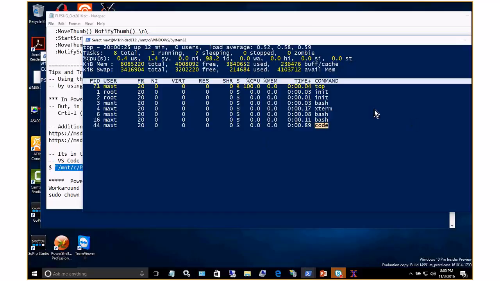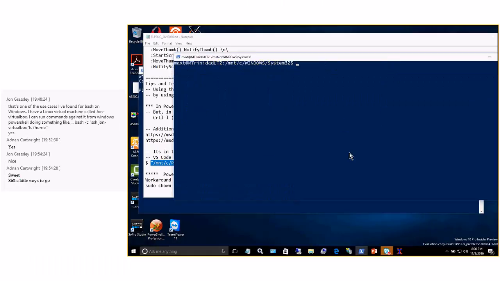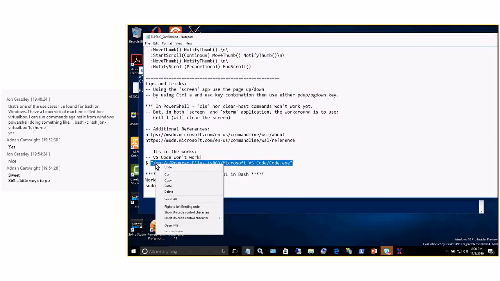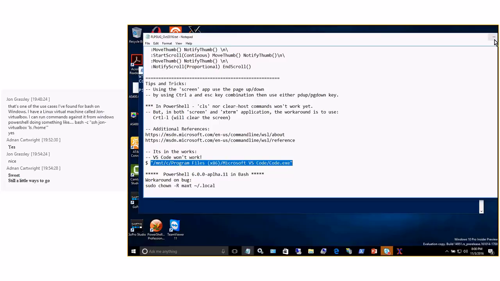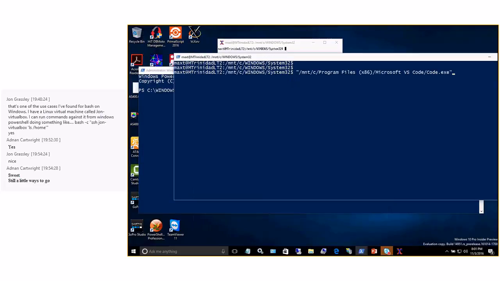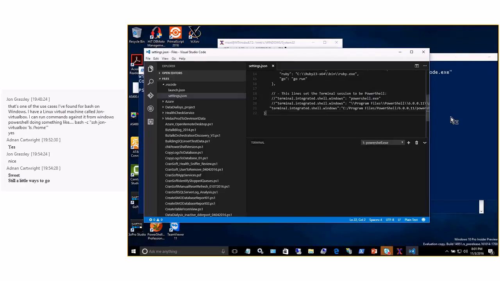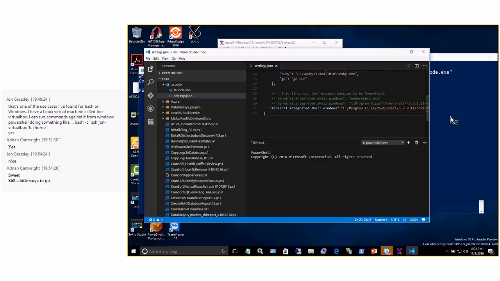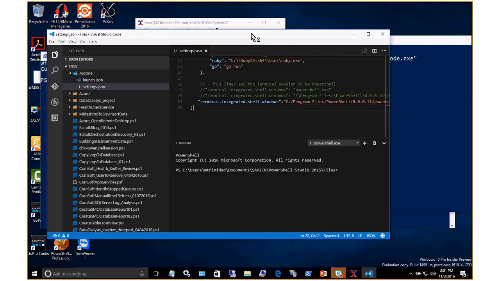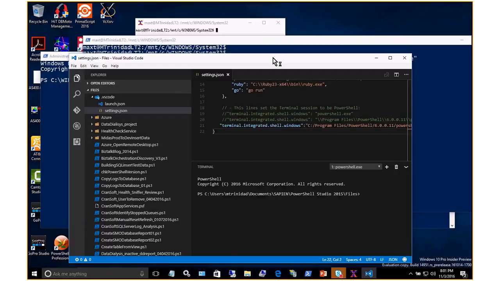So people may tell you, oh, but let me clear the screen. You can do the following. I can copy and paste this line, which you can do with Notepad or any other Windows application. You can type this, press enter, and boom, code is open. It's a little way to go. But then look at this. Code is open, right?